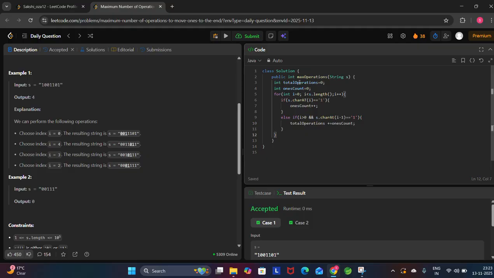And then after that loop we are going to return the total operations, which will give us the total number of operations stored, our moves basically. So it is return totalOperations. So here we go with the code.